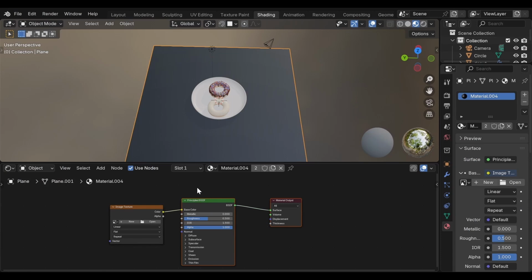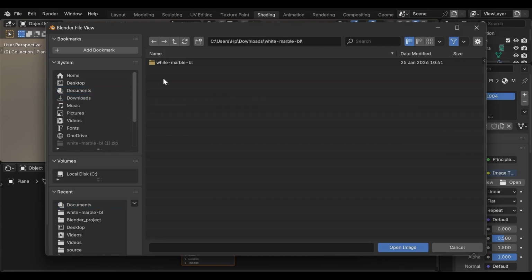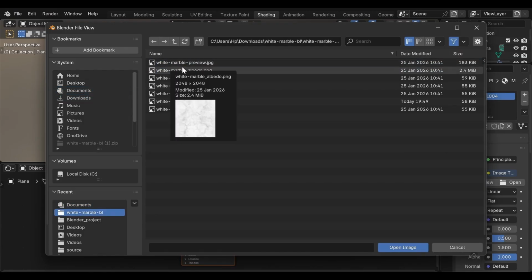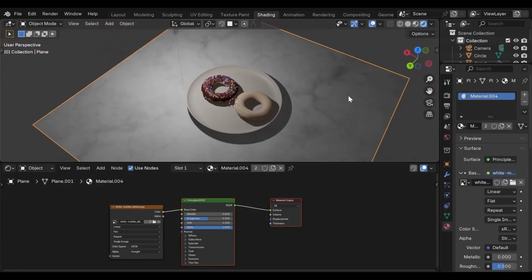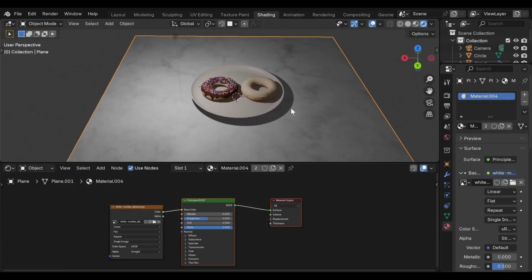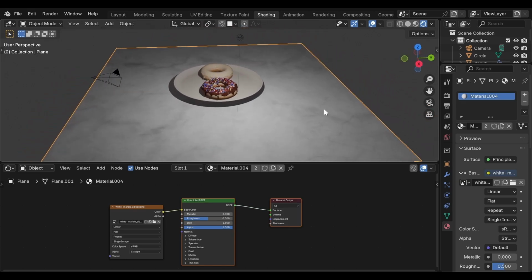Now return to Blender. In the Image Texture node, click Open. Navigate to the folder where you extracted the marble files. Select the image that ends with albedo, then click Open. Immediately, the plane updates with detailed marble patterns. It's already an improvement, but notice, it still feels slightly flat. The reflections are too uniform. Real marble doesn't behave that evenly.